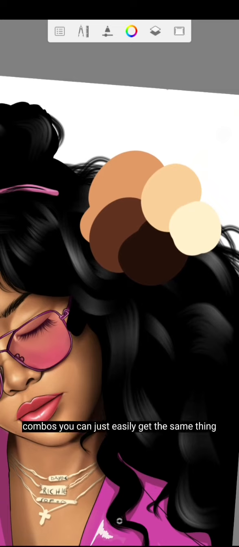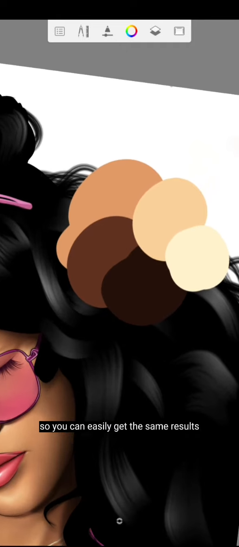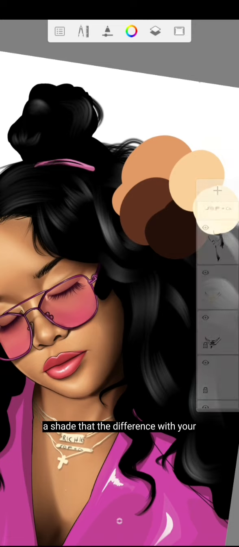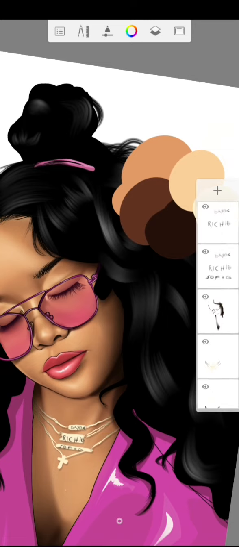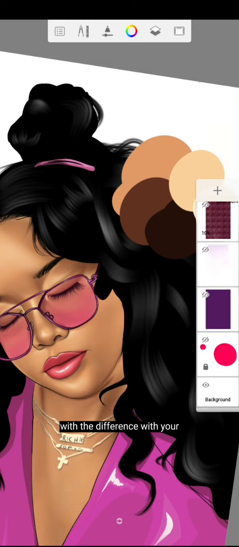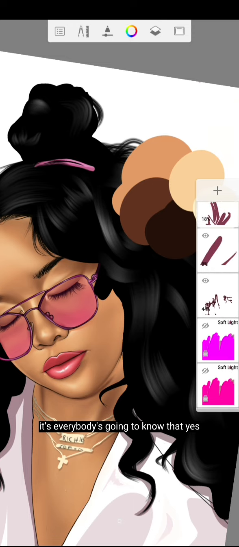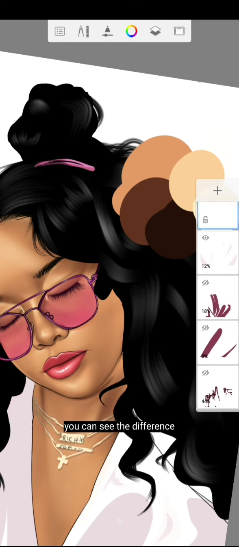Those similar combos, you can just easily get the same thing by adjusting your pencil, making it kind of thick and making it kind of light, so you can easily get the same result. You have to look for a shade whose difference from your normal base everybody is going to know, yes, there is a difference here. You can see the difference.